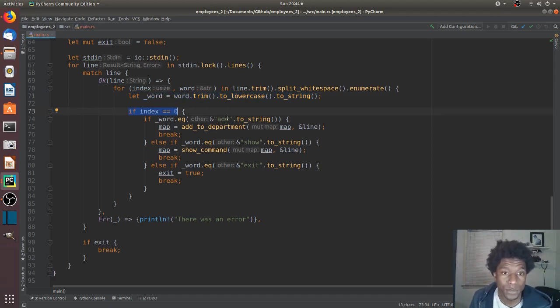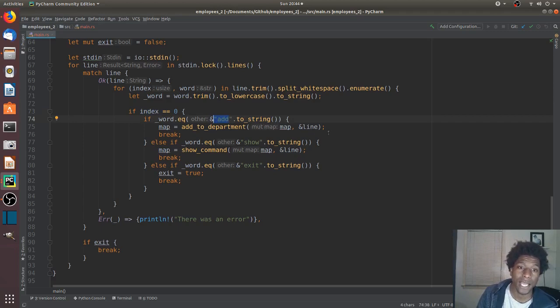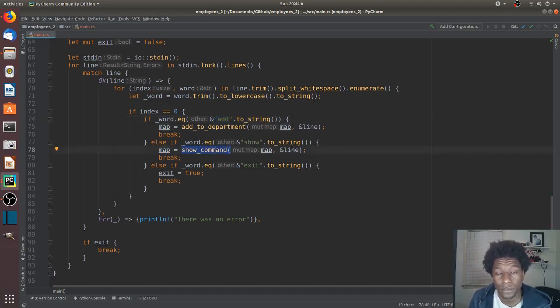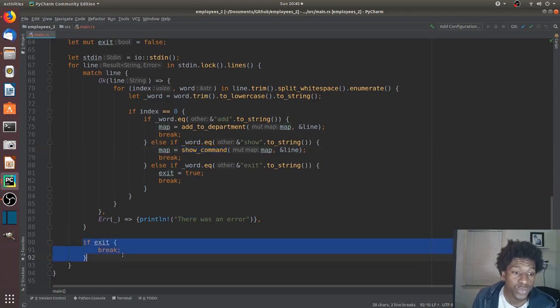We have our options. We have our add option, which is here. If word is equal to add, then do this. Add it to the department. Pass in the line, go through that functionality, add to the department. If word is equal to show, go through the do this block and do the show command, where it can be show company or show department. If word is equal to exit, set exit equal to true. Then once we get out of this for loop, come down to the end of this for loop before the next line, see if exit is true, break out of this for loop, and then we exit out of the program. So we have a smooth entry and exit plan, right?